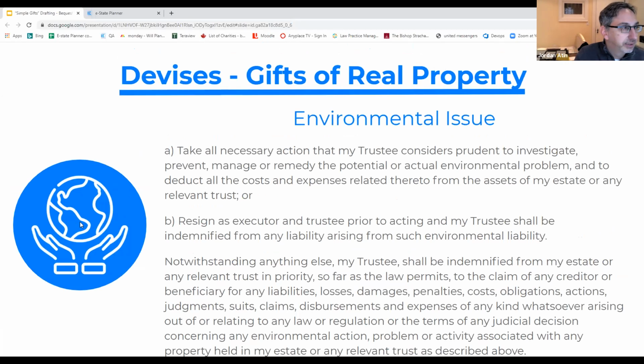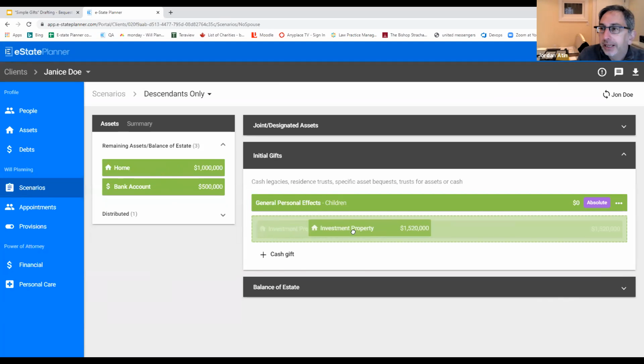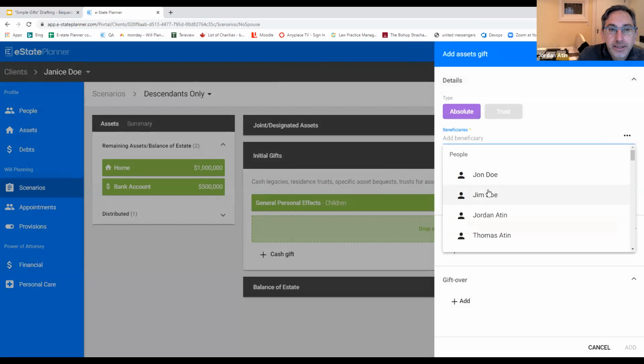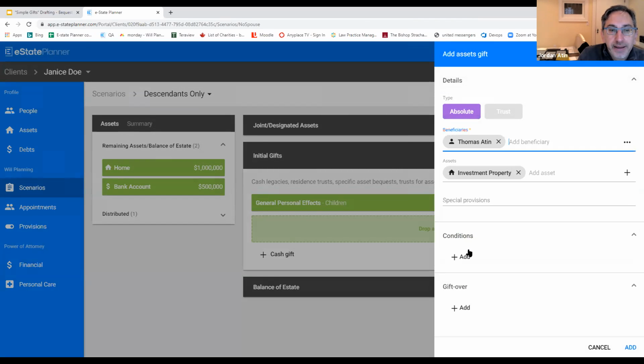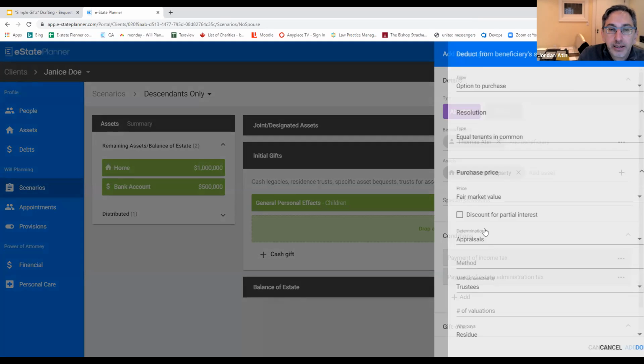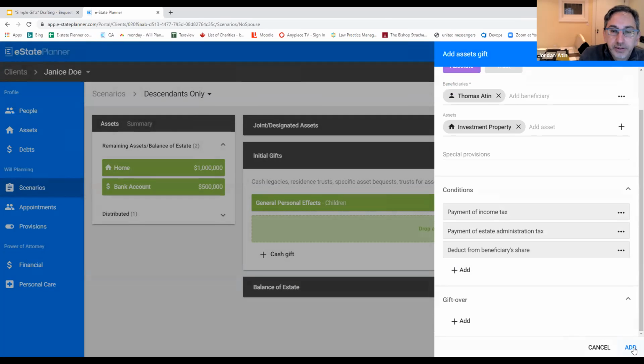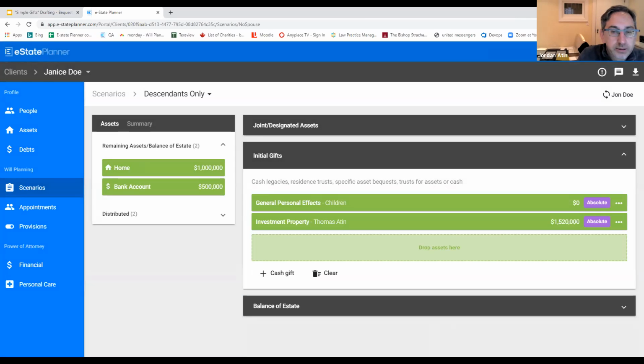Anything there? While we're waiting for some questions, the way you would do a gift in eState is you'd simply drag it, drop it, pick the beneficiary that you want, and then add whatever conditions you want. Oh, I want him to pay the taxes. I want him to pay the probate. I want him to deduct that gift from his share. You just build that, and then you click draft and it'll draft all of those provisions automatically. Let me see, we've got a couple of questions in here.